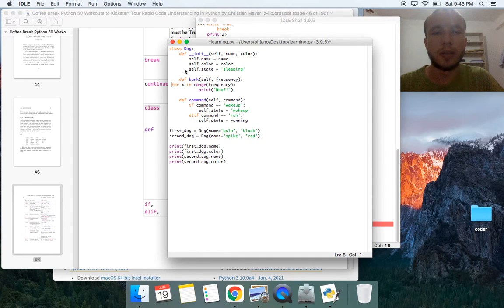Just use spaces, four spaces per indentation level. And the same for this.